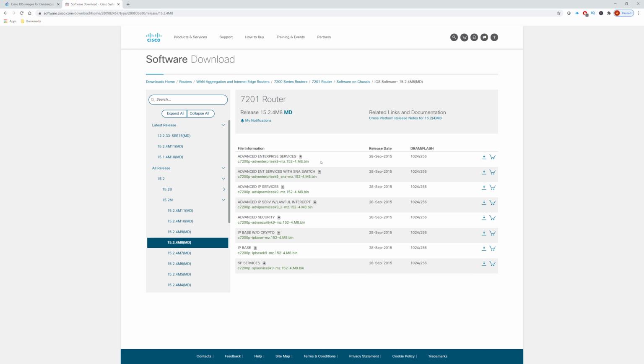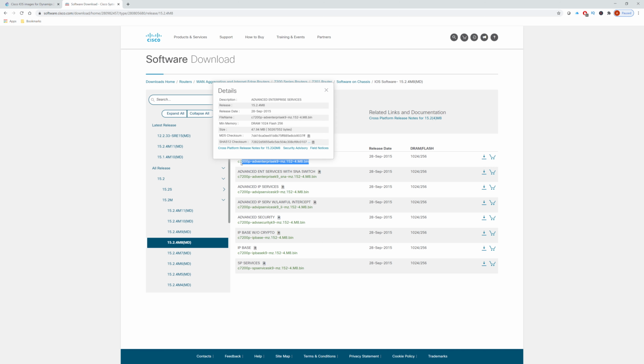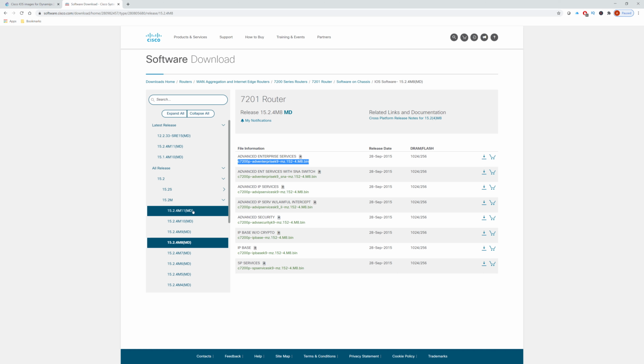I would go to this one because this just happens to be the latest one that they have specified on the GNS3 website, but I'm pretty sure that if you went with one of the newer versions like up here, that would work as well. And I would go with the Advanced Enterprise Services.